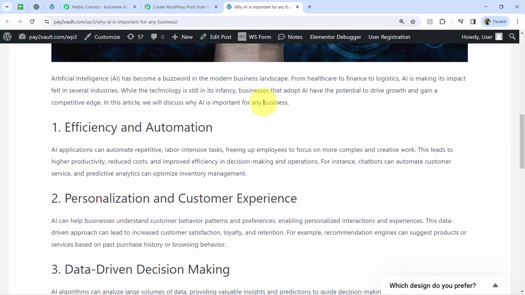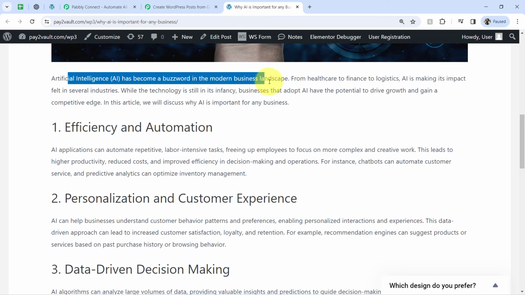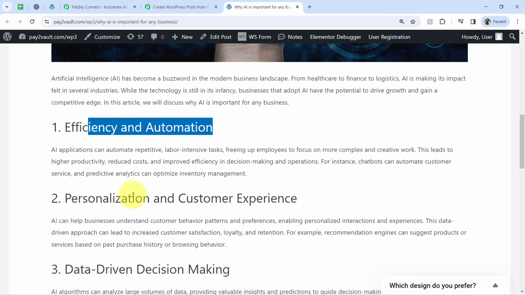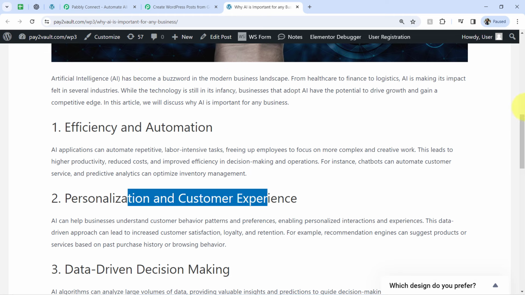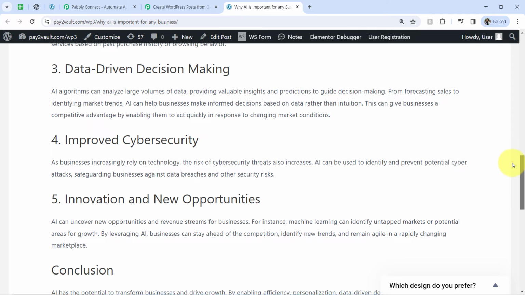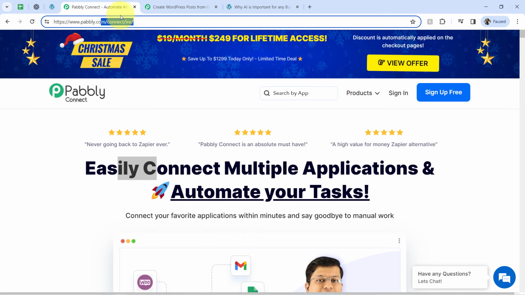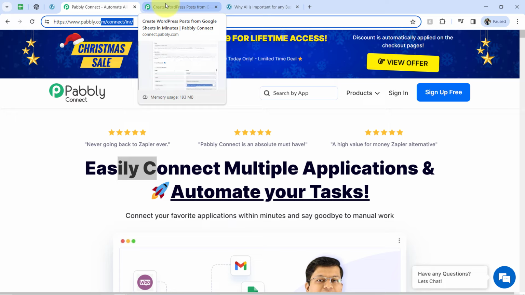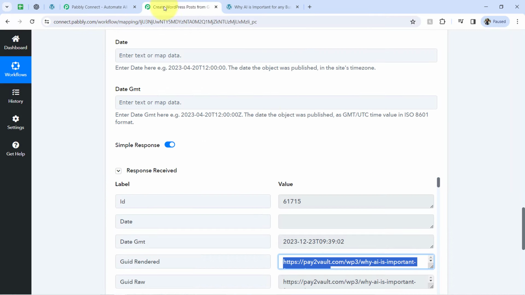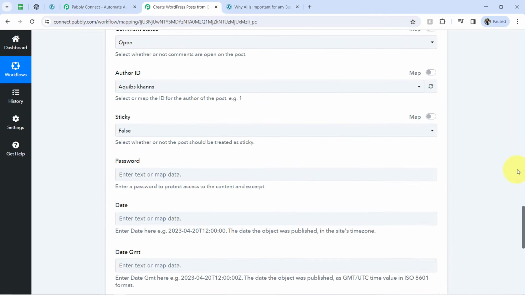We also have the great content, that is artificial intelligence has become a buzzword in the modern business landscape, and here we have nice headings. And one more thing you can notice, that the article has been published with a nice formatting. Okay, so in this way, with the help of this automation and integration software, you can create this article publishing process very easily. Basically, you can automate this process without requiring any coding knowledge.